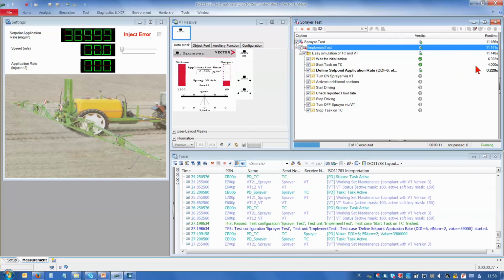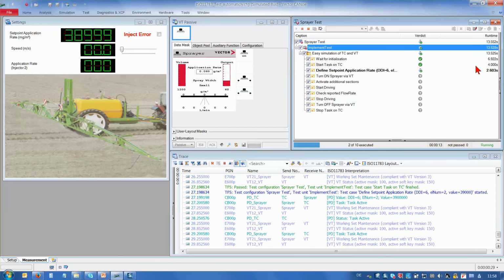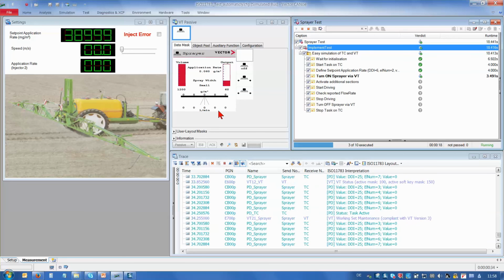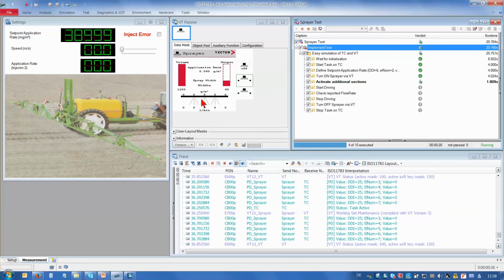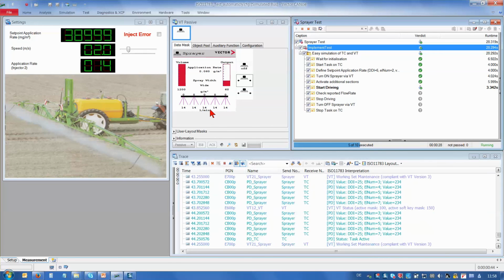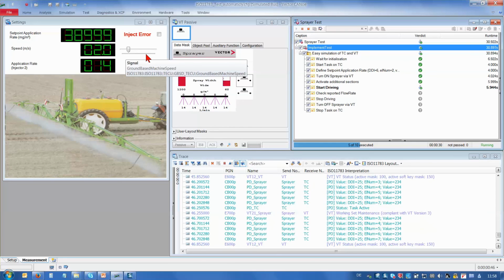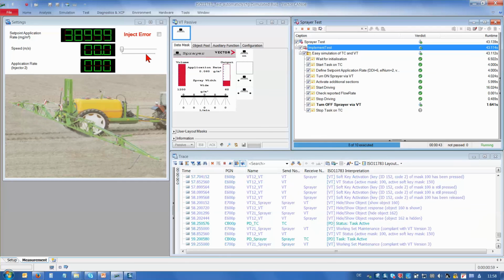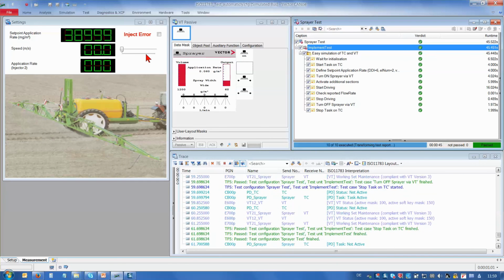Wait for initialization, start a task, define the set points, look at here, turn on sprayer, activate the sections, and start driving. Without error injection, all the injectors are working in this demonstration. Stop driving, turn off, and stop the task.